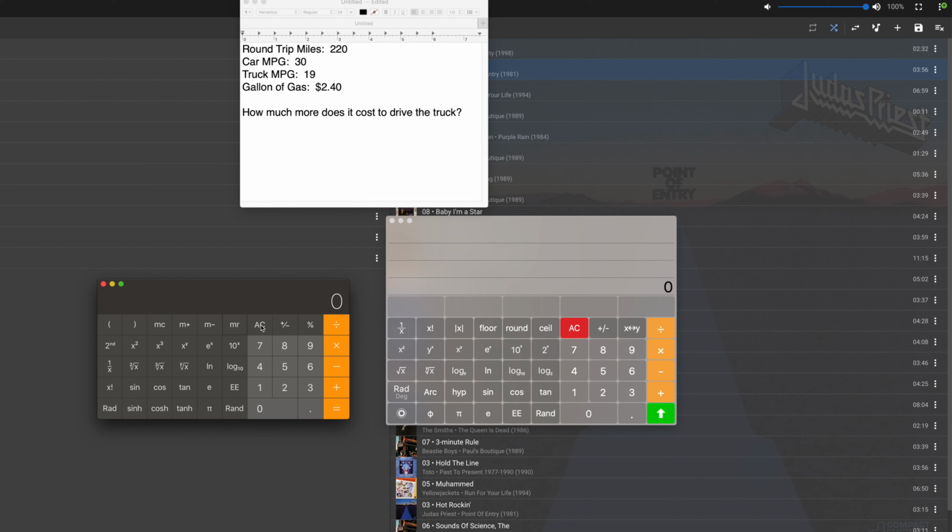Now we can get the truck number of gallons with 220 divided by 19, and there's the number of gallons it takes in the truck. So if I want to find out how much more it costs in the truck, I need to subtract the gallons. So I'm going to subtract the number of car gallons, so minus, and it's in memory, so I'm going to do memory recall, and equals. All right, we know it's going to take 4 1/4 more gallons in the truck, and of course we know gas is 2.40, so times 2.4 equals $10.19 more to take the truck than the car.